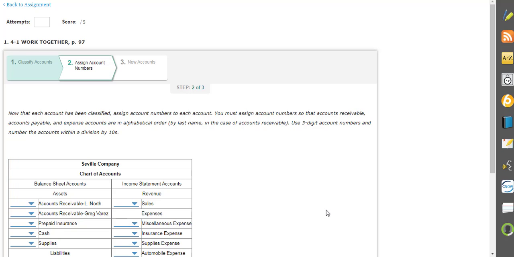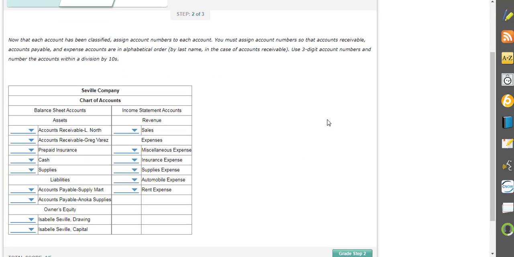You must assign account numbers so that the accounts receivable, accounts payable, and expense accounts are in alphabetical order by last name in a case of accounts receivable. We need to use a 3-digit account number and number the accounts within the divisions by 10, which is what I just talked about. Okay, so please note, are our assets in the correct order? No, right? So do not assume that accounts receivable L North should be 110. What is our first account that we list in our assets? Cash, because we need to do order of liquidity.